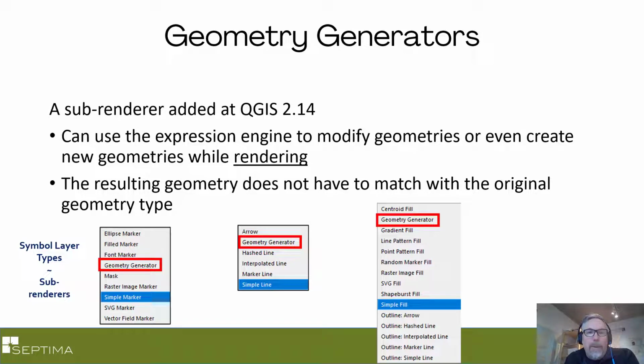Hi, in this video I'm going to talk about geometry generators, which are one of the more exciting renderers in QGIS. Very groundbreaking. It's a sub-renderer. It was added several years ago at QGIS version 2.14. And with it, you can use the expression engine to modify the geometries or even create new geometries just while rendering data. So the data on disk is not edited or changed. You're just changing the way it's appearing on the map. So the exciting thing is that the resulting geometry does not have to match with the original geometry type.